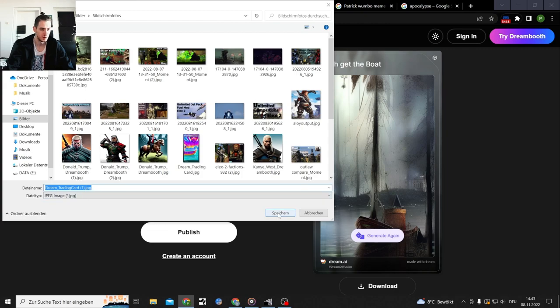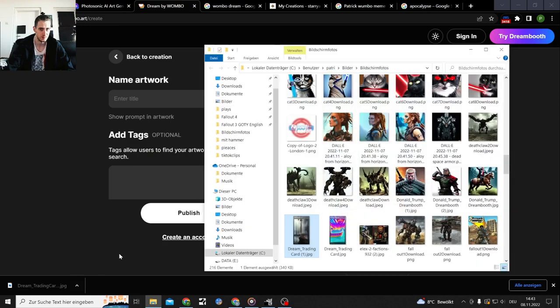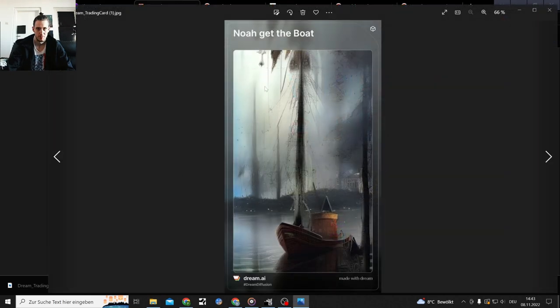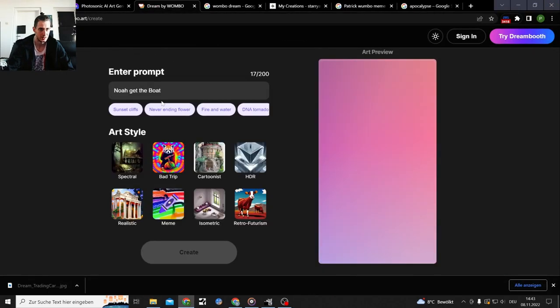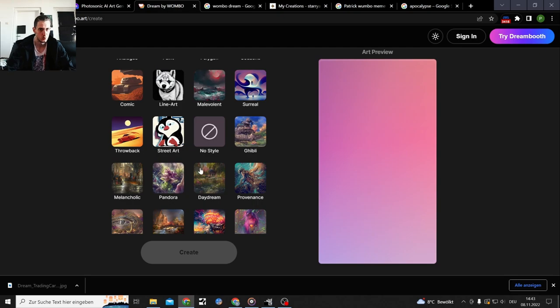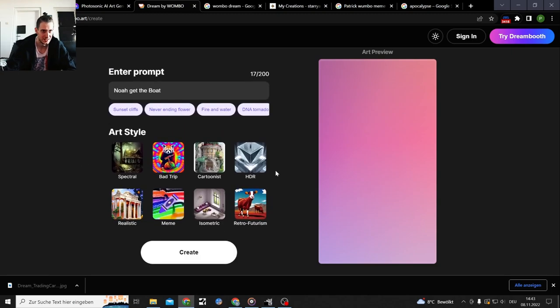Dreambot, Wombo. Definitely something I like seeing. Damn, yeah, I like that art style too. That's cool as hell. Okay, back. There's so much. Damn, there's so much. Dark fantasy. Something else I was looking up previously.